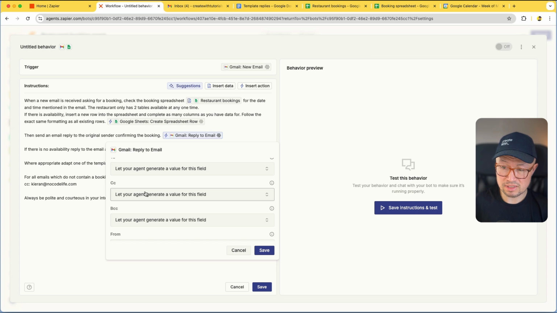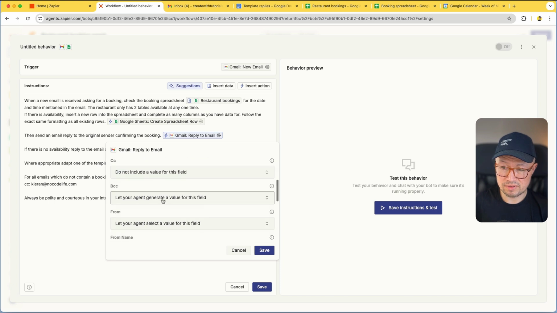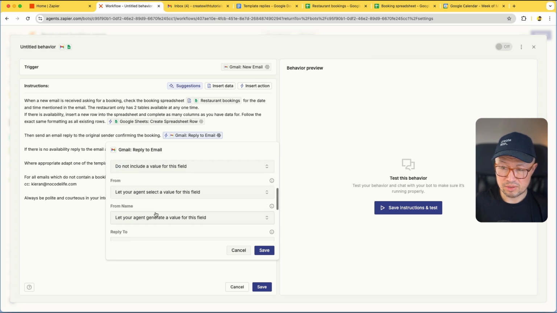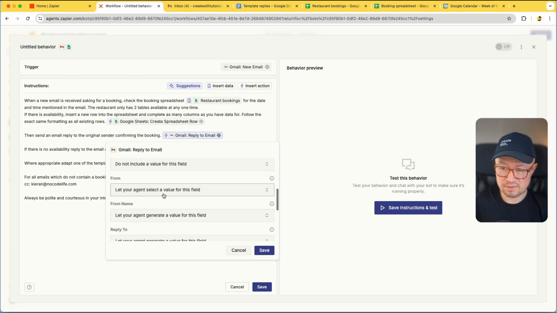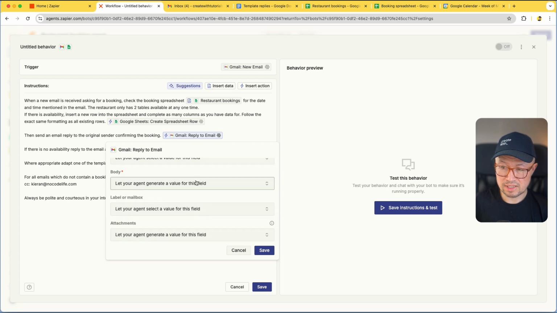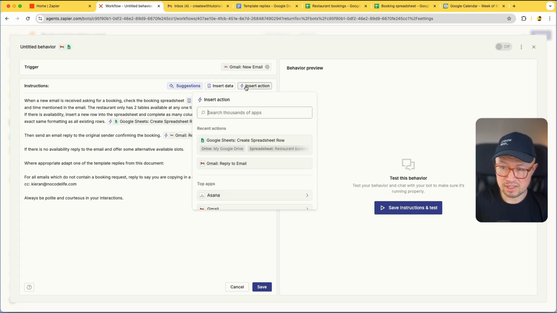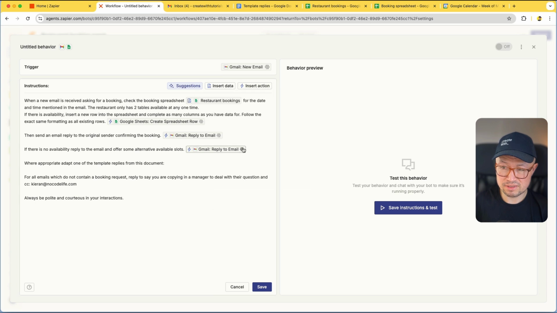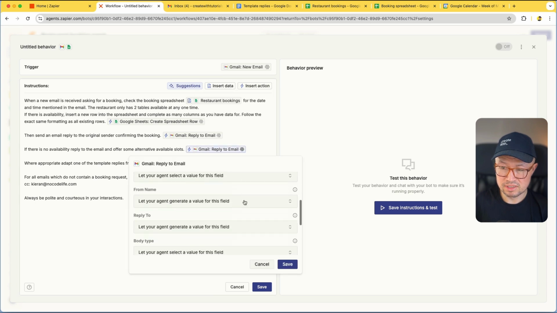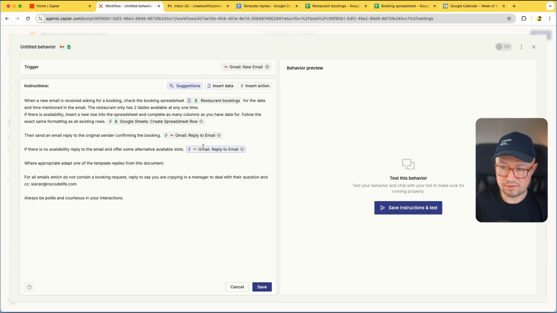And then we could add a CC so that every time it is CC'd into a human, they can check all the emails. Or you can go down and say, do not include a value for this field, if you don't want the risk that the agent is going to put something in there. The rest of it, I'm just going to let the agent choose what to put in there. And here where we've said that if there is no availability, reply to the email and offer some alternative available slots, I am going to again add this Gmail Reply to Email action. And I'm just going to leave it like that.